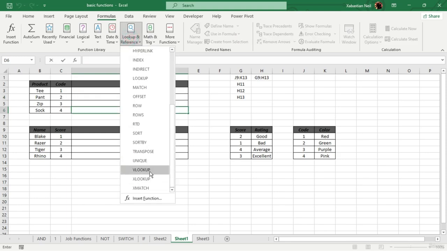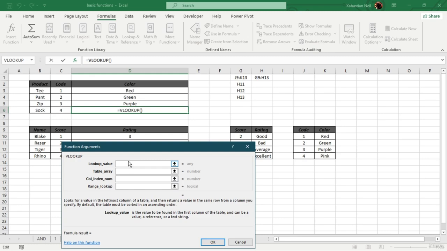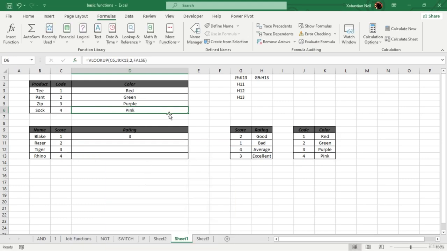Now I'm going to do the same thing over here. Look up an array, go to VLOOKUP, and the lookup value is going to be 4. The table array is going to be this one. Then the column index number should be 2, and you can just type in false over here if you want. Hit enter, and you can see 4 is for pink.